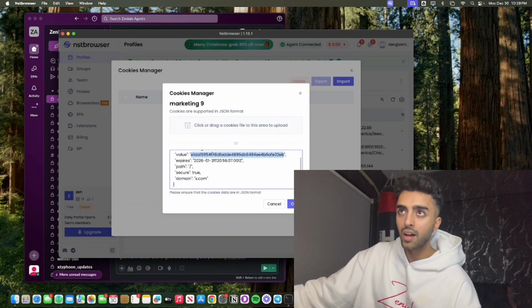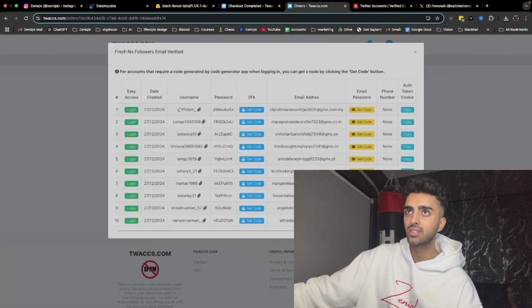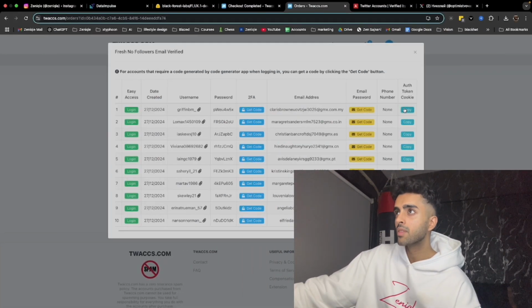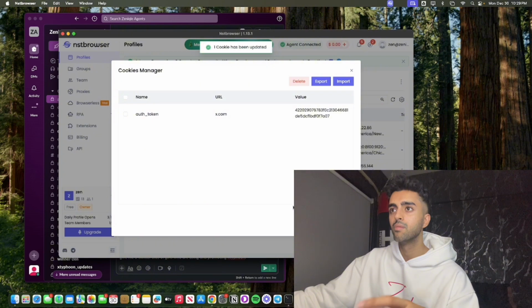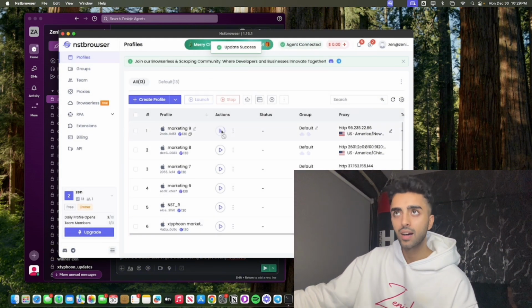So this is the cookie. Now I just have to change the value of the auth token. Let's use this Griffin. Copy, paste, save, and now we start it.